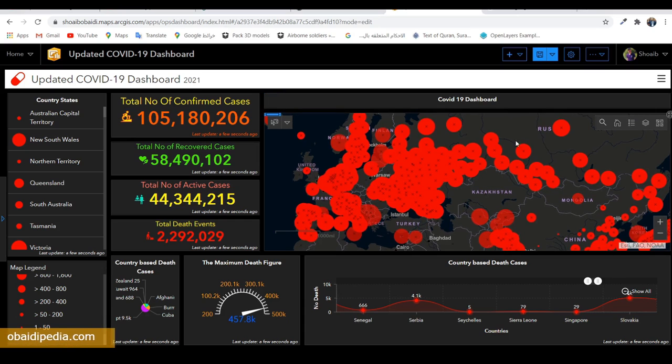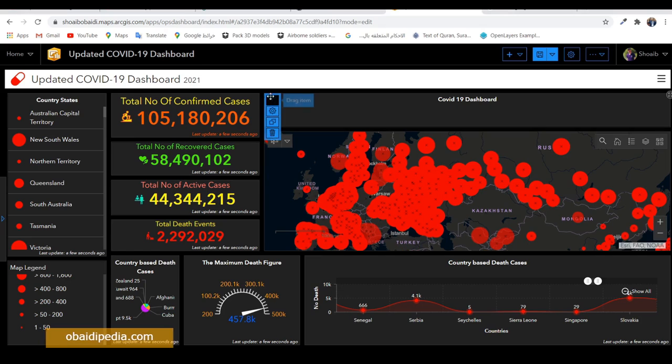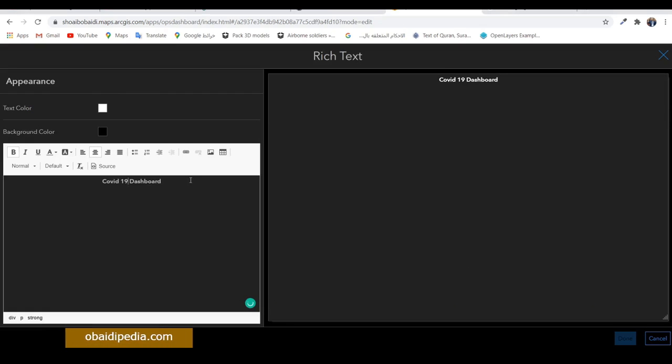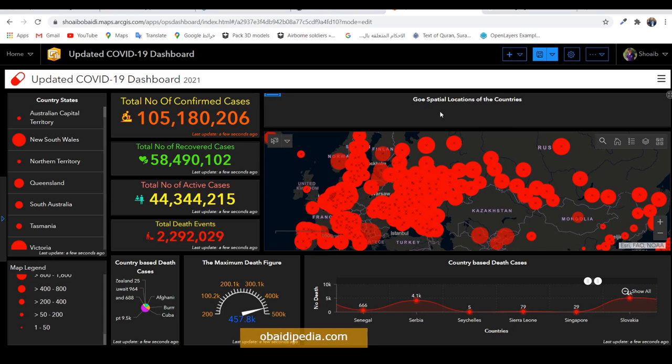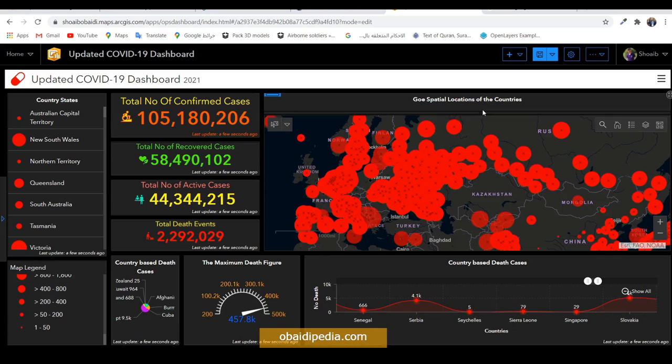COVID-19 dashboard. Or simply we can change its name to geospatial locations of the countries, for example. Anything. Make it small. That's it.